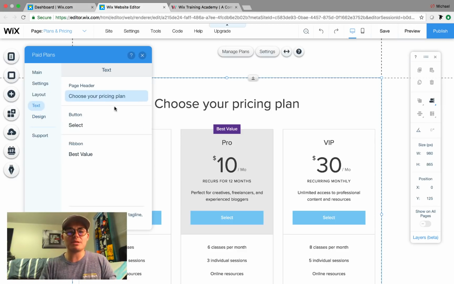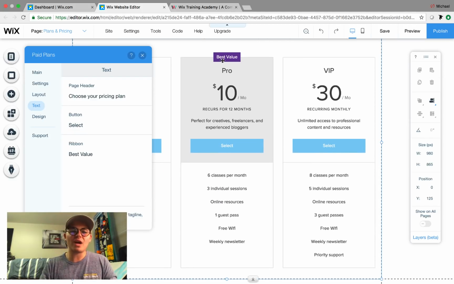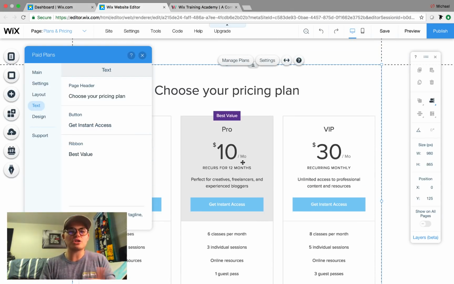The text is the same exact way, except this is for whatever's mentioned up here at the top. In this case, you can choose what your page header is. Choose your pricing plan. You can change that to say whatever you'd like or nothing at all. And then finally, you have the buttons. So that's where you see this select and this best value right here. The best value is the ribbon and the select is the button. You could change this to like sign up today or get instant access. If we change it here, you can see what happens. Get instant access, change it, and then all the buttons will change across the entire pricing sheet. And it's just like that.